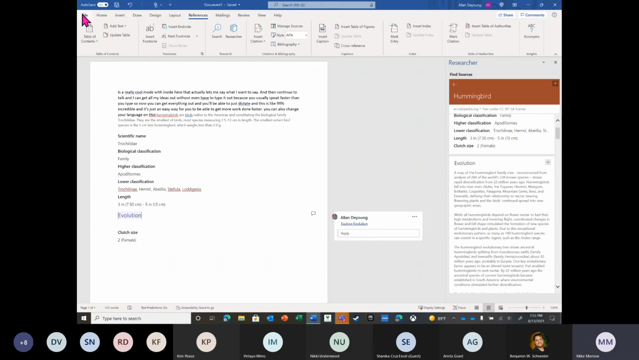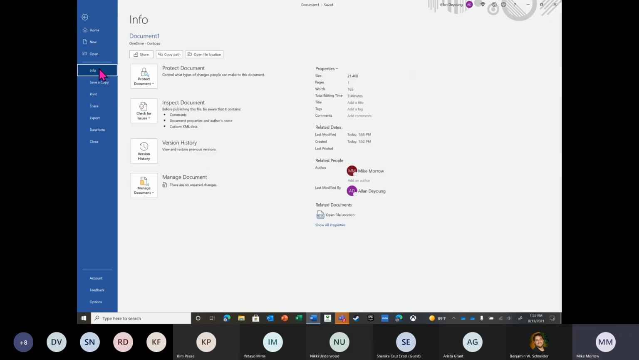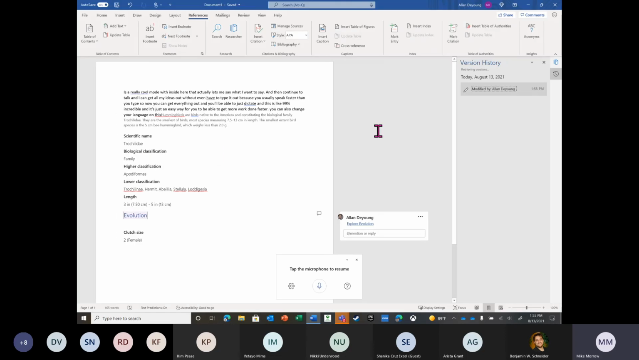And now what I want to do, though, is go to File. I'm going to go to Info. And you're going to see that I have what's called version history. Now, if you right-click on your File Explorer or you go into OneDrive.com, if you save this to OneDrive, you'll see version history there also. This is a really cool way to see what has happened to a document that you're sharing with other people.